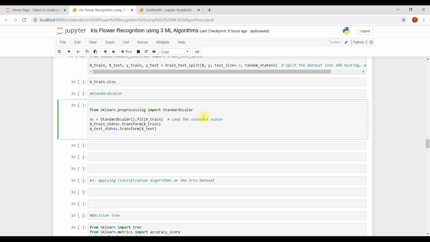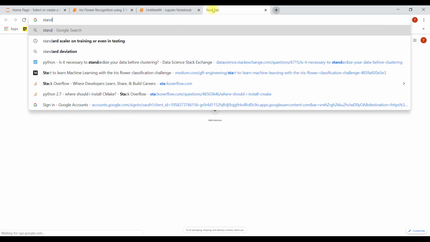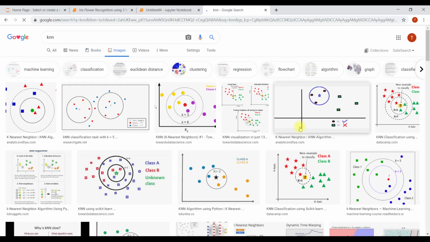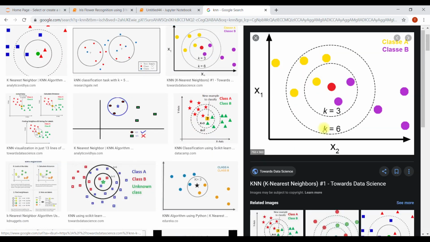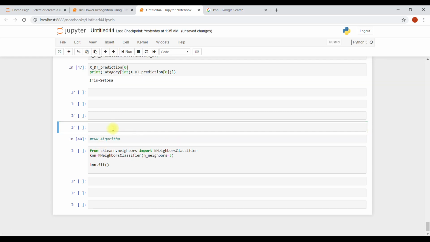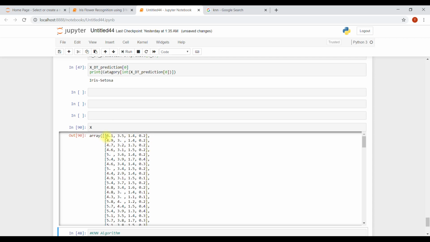What is standard scalar? I hope you have heard about standard normal distribution. This is very simple maths. We kind of divide the numbers in a standard normal way. That's all. And let me just call knn again, because I want to tell you why we need to do standard normal distribution of the areas of x.